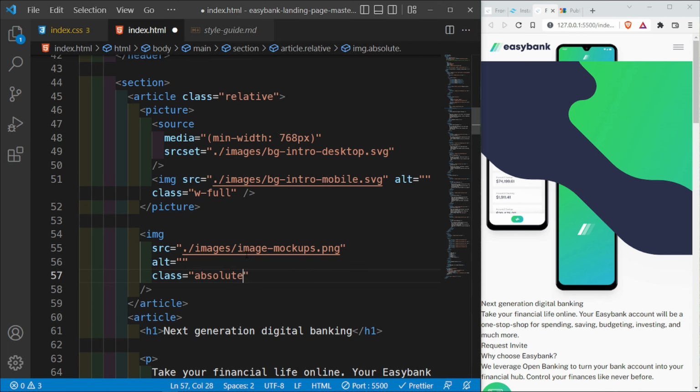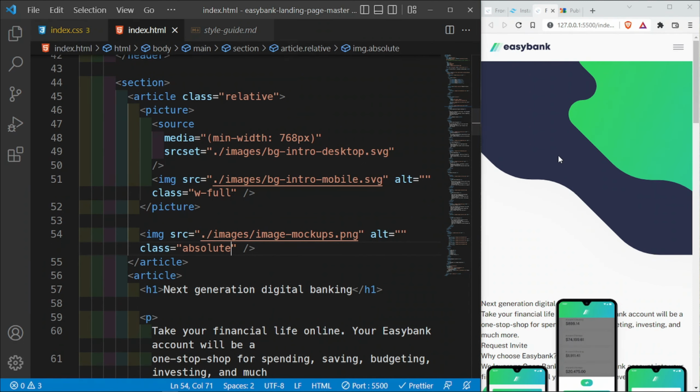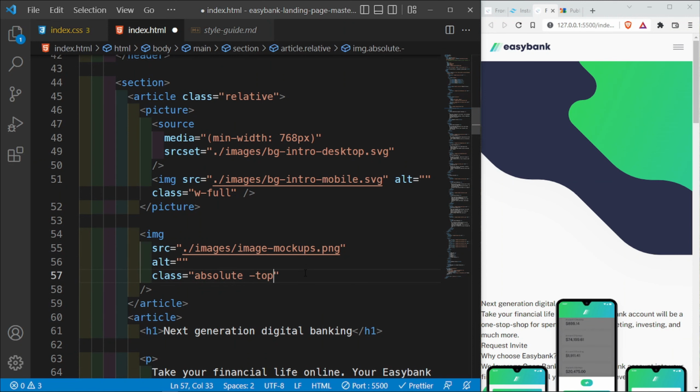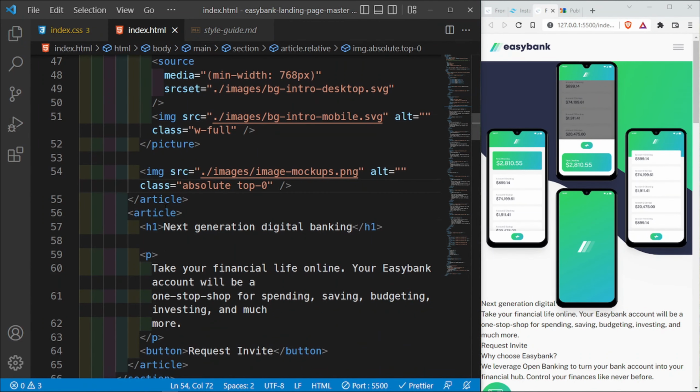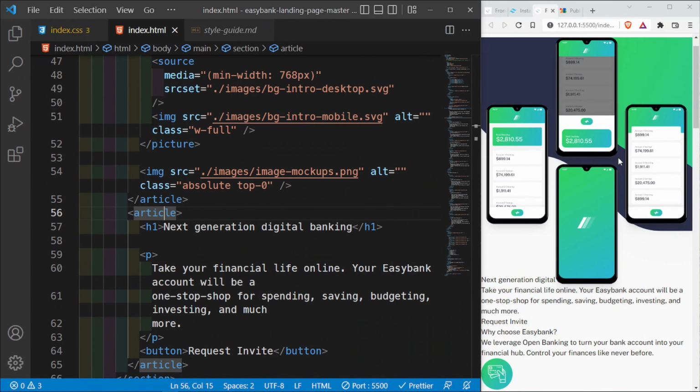Okay, so you know what? Let's do this. Let's go ahead and just remove something. This should say top of 0. Top of 0. There we go. So let's continue studying these other sections, and then we're going to fix this in the end.